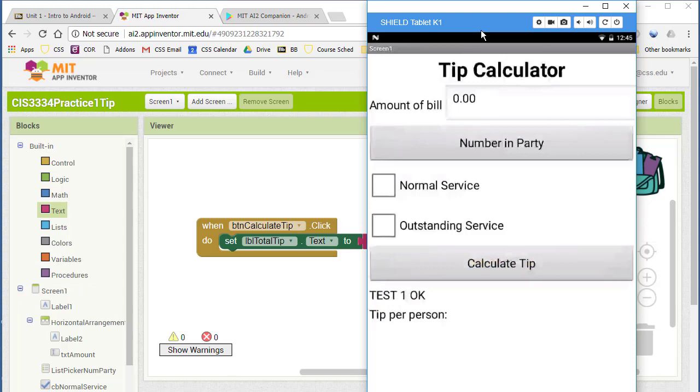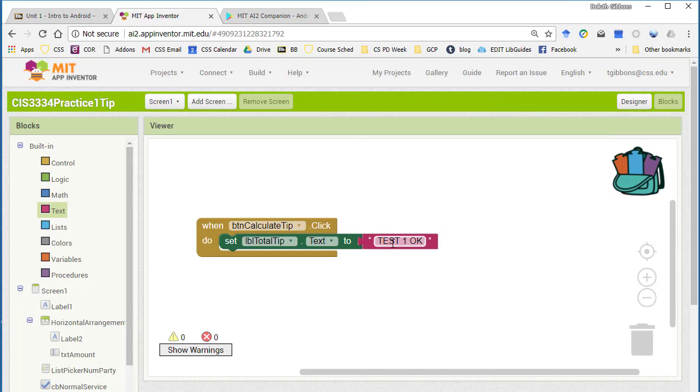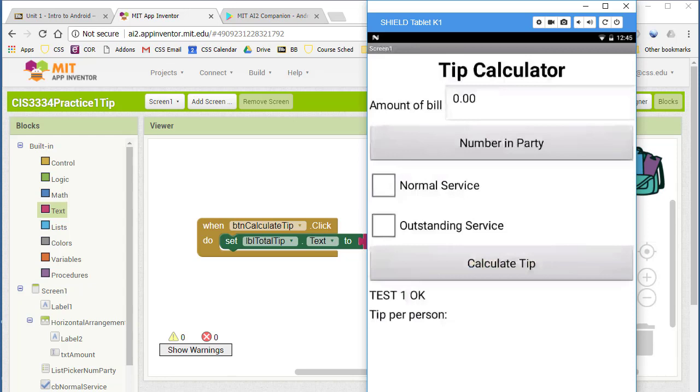Now I can leave this running and connected while I do some coding here. And if I change this now and say test 2 OK, I can go back to my app, hit my calculate button again, and it'll have done that. It takes a couple seconds for the code to get transferred to the app, but it should be live. You shouldn't have to redo the connection.